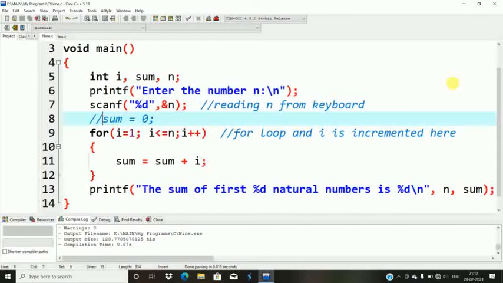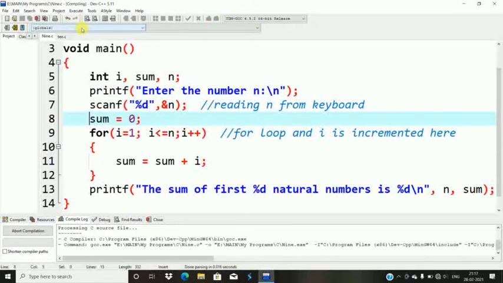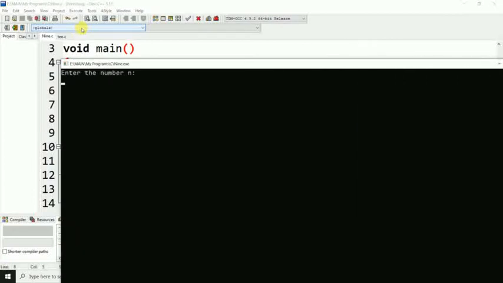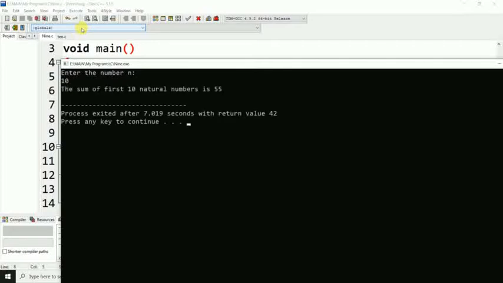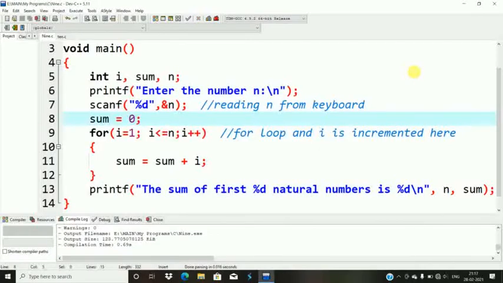Now if you remove the comment, then you execute the program. This time if you give the value 10, n value 10, you will get 55. Correct? So if you don't give initial value to a variable, the variable will have garbage, some random value. That is one thing we can learn.